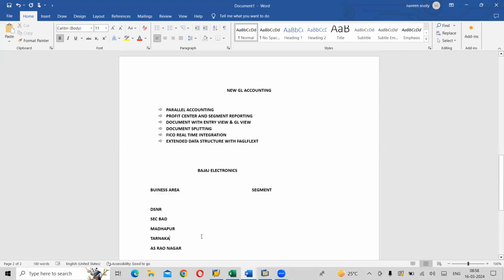But at the same time, what do you mean by segment reporting? In Bajaj Electronics, there are different products. Even though it is electronics, they deal in different products. For example, they deal in color TVs, refrigerators, music systems, washing machines, microwave ovens. Like that, they have different lines. Each product line, we call it a segment.